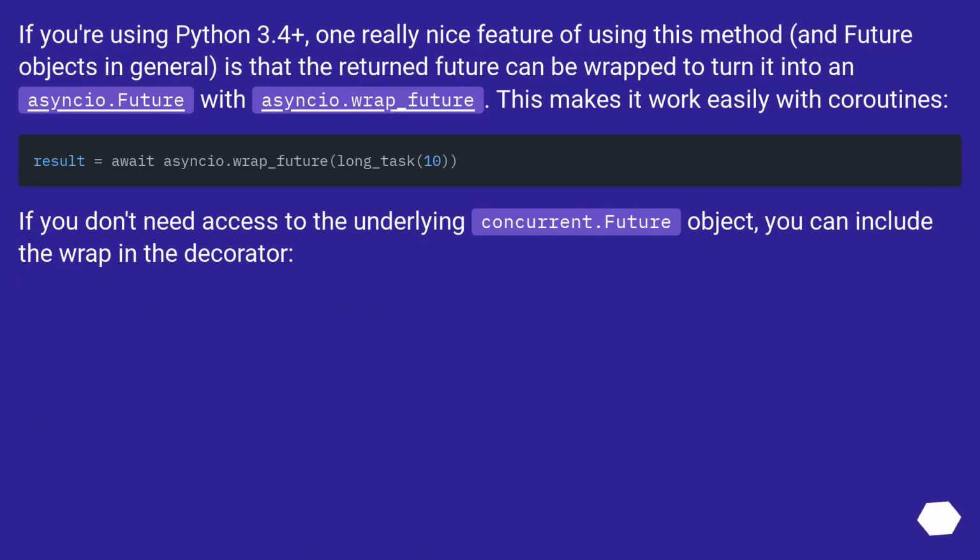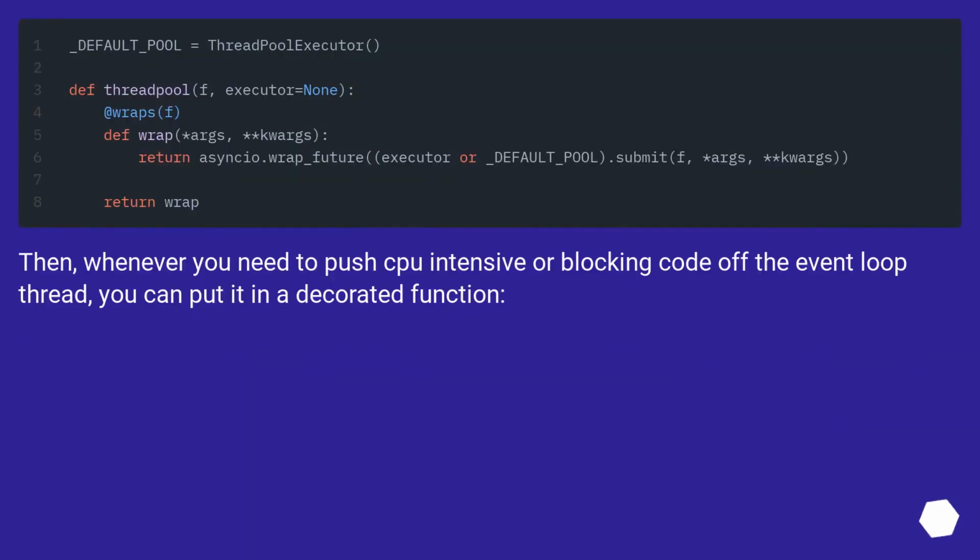If you're using Python 3.4+, one really nice feature of using this method, and Future objects in general, is that the returned future can be wrapped to turn it into an asyncio.Future with asyncio.wrap_future. This makes it work easily with coroutines. If you don't need access to the underlying concurrent.futures.Future object, you can include the wrap in the decorator. Then, whenever you need to push CPU-intensive or blocking code off the event loop thread, you can put it in a decorated function.